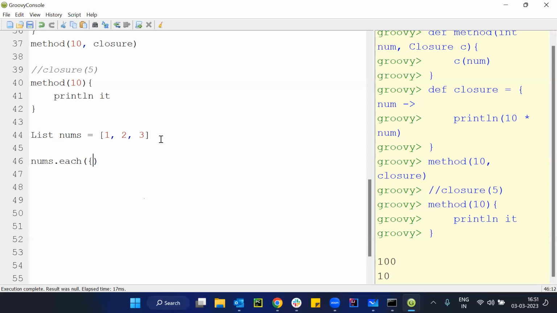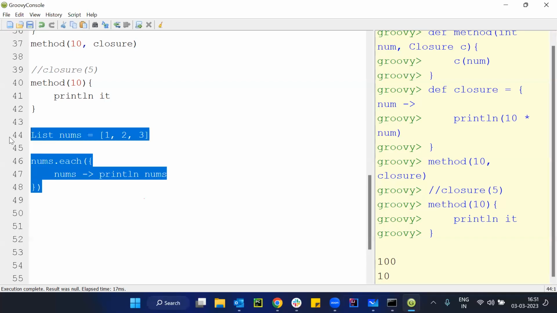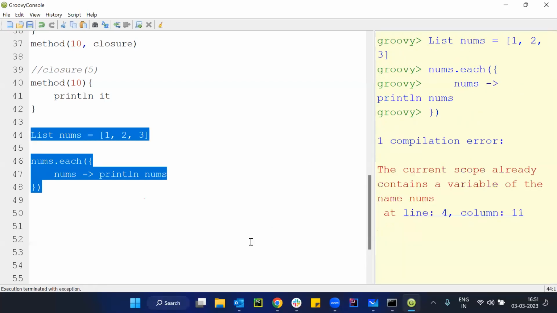Okay, let's just do this. nums, println nums. If you have this piece of code, it contains a variable with the name nums.